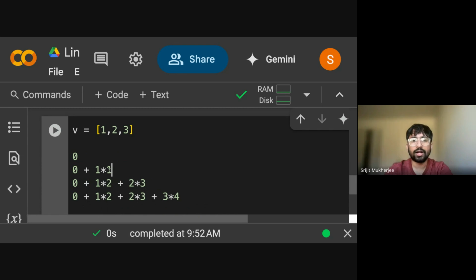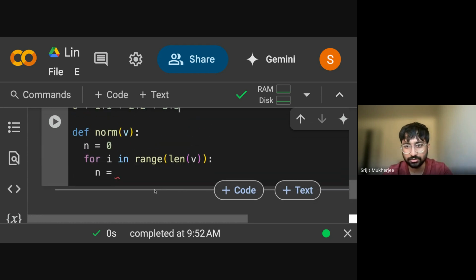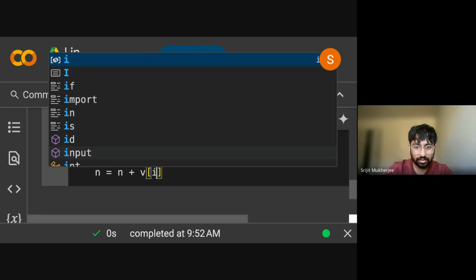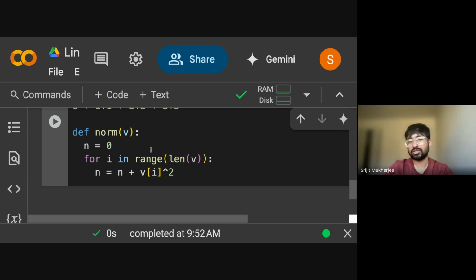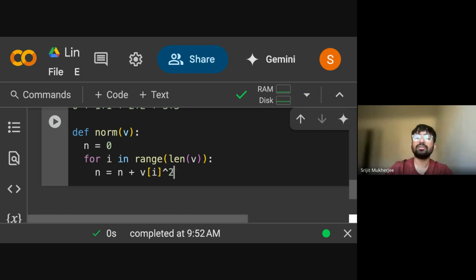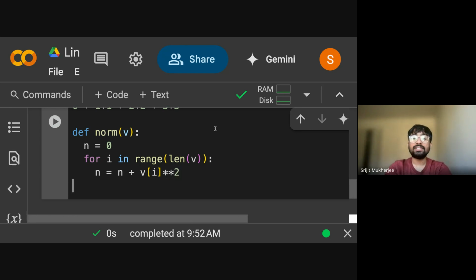Same thing here. We will do 1 times 1 plus 2 times 2 plus 3 times 3. Again, it's a recursion. The previous step is dependent on the past step. So n equal to n plus v i whole square. First it's 0, so it sums up the 0th position. Okay, but this is the norm square.